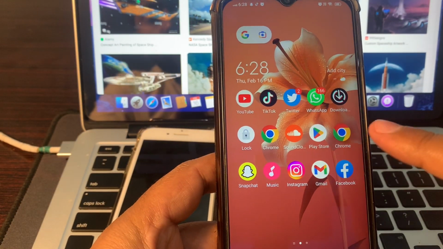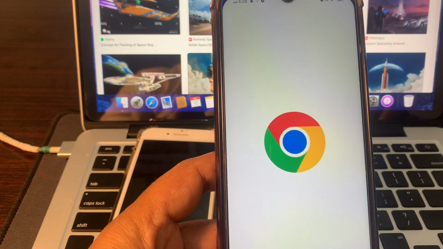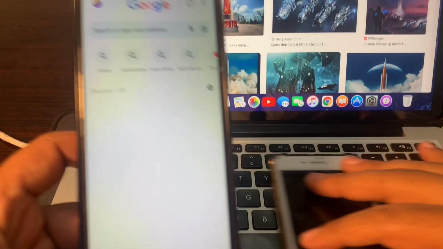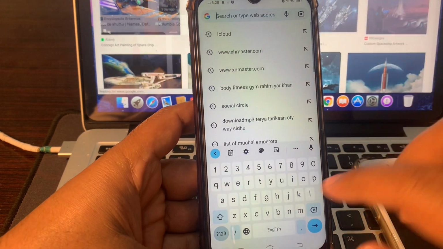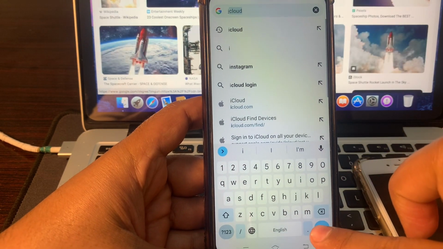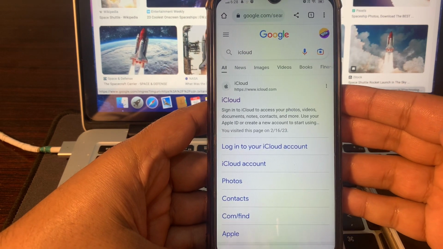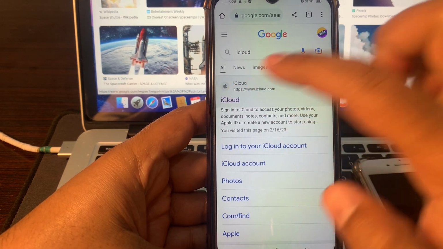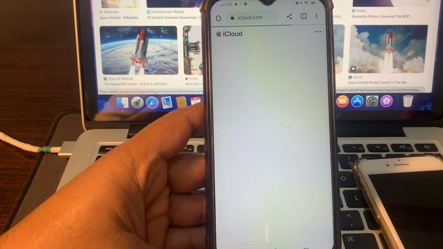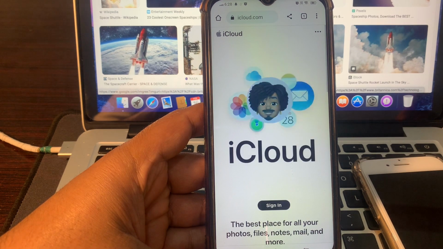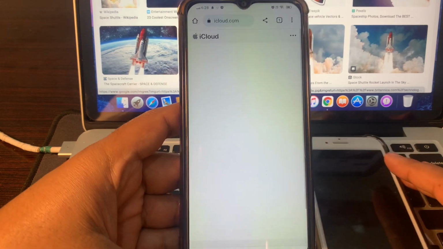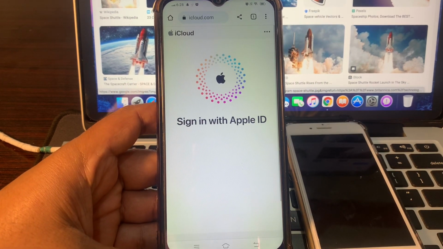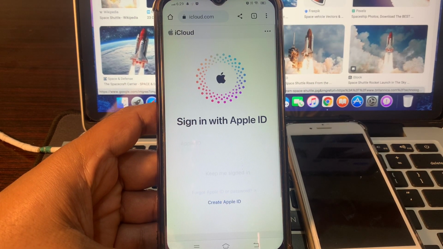First of all, you have to open your phone browser here and simply type iCloud.com. Click on iCloud. It will show us a green light there. Click on sign in. Sign in with the Apple ID.